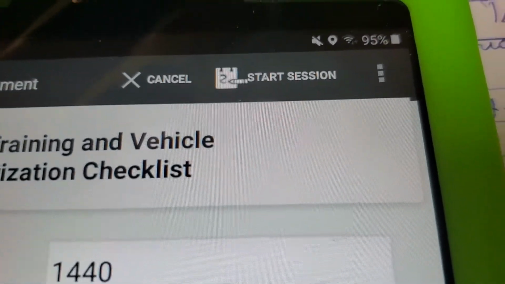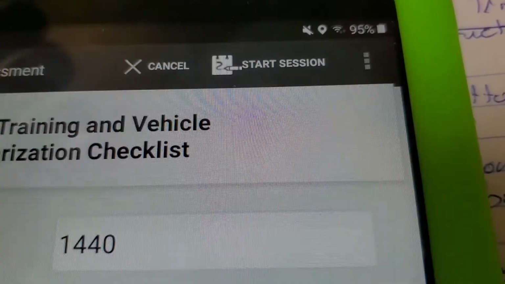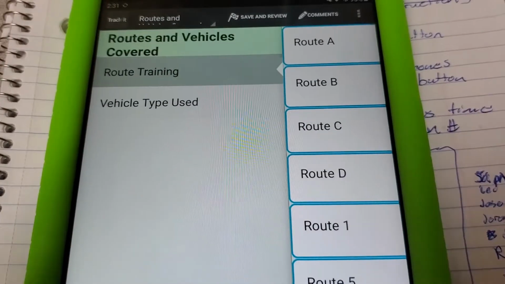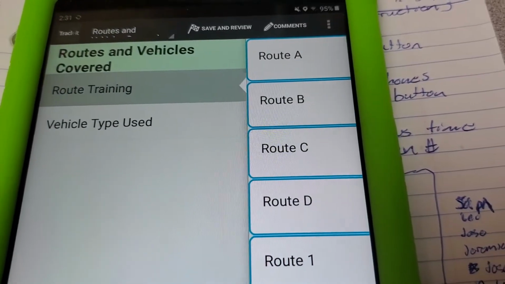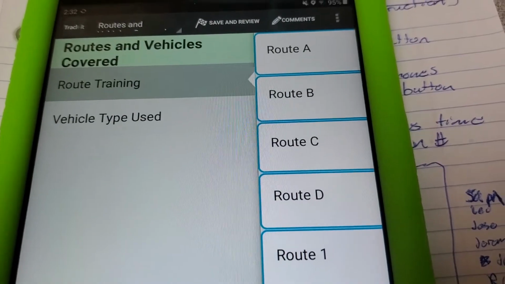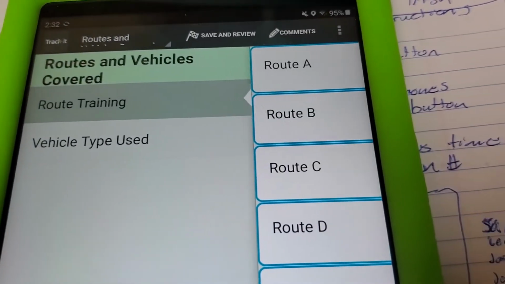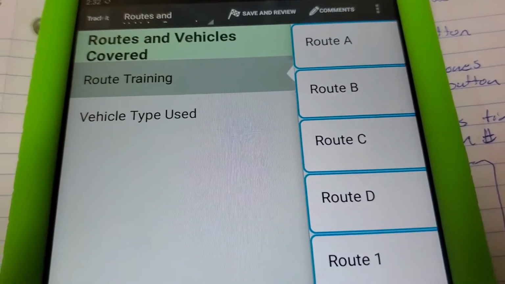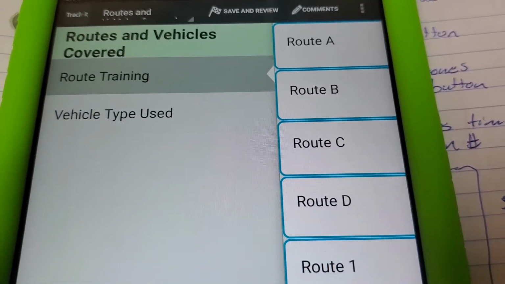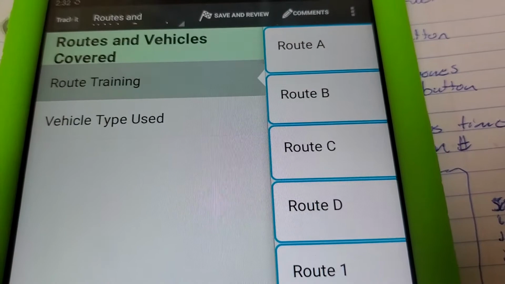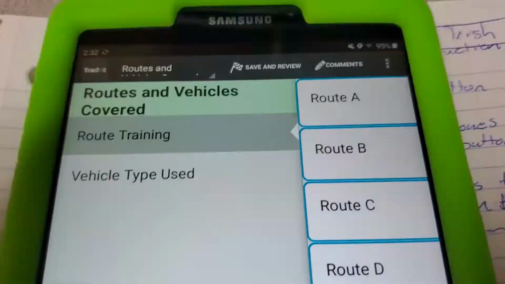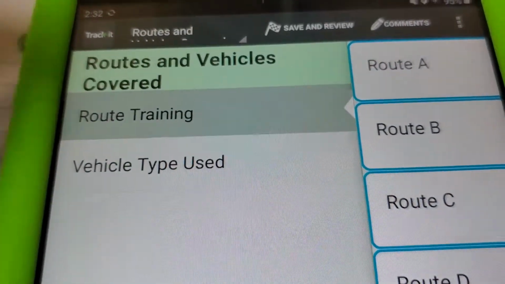So the next step we're going to do is we're going to say start a session, and it opens up to the groups and the items just like the core skills. However, this time you can see that the groups are a lot less and the items are a little bit different. So depending on what route, what vehicle they are getting familiar with, that's what you're going to choose within these. So first we'll look through route training.